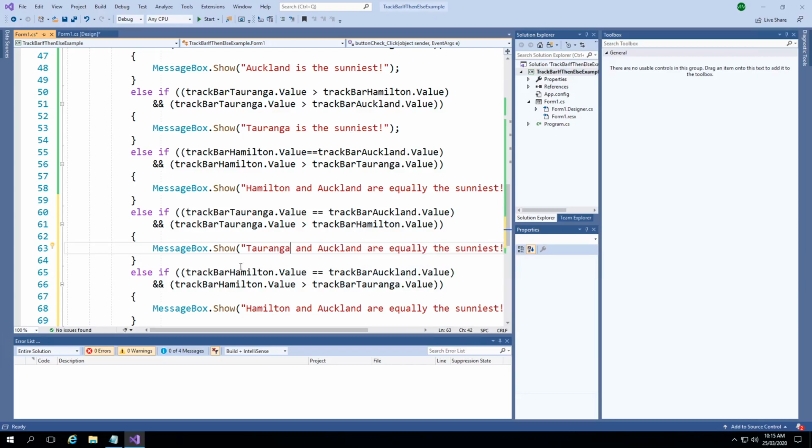Auckland are equally the sunniest, and then the third case here is we've done Hamilton and Auckland, we've done Tauranga and Auckland. The last one is when Hamilton and Tauranga are the sunniest. So if track bar Hamilton equals track bar Tauranga, and track bar Hamilton is greater than track bar Auckland, so they're both sunnier than Auckland, then we want to say Hamilton and Tauranga are equally the sunniest. So let's run that.